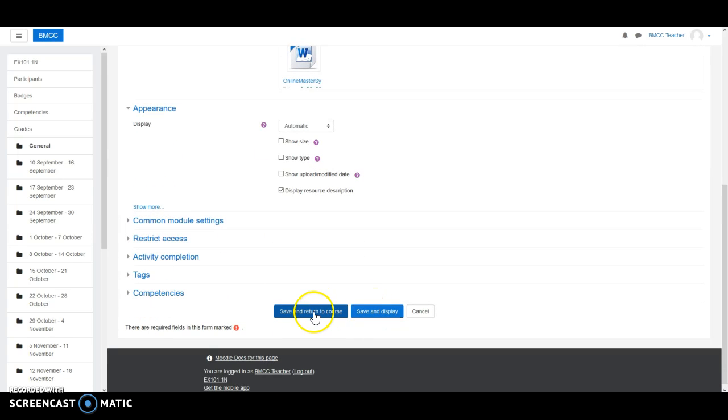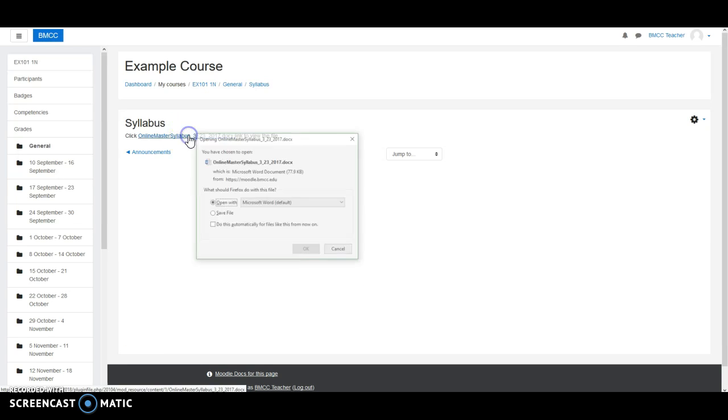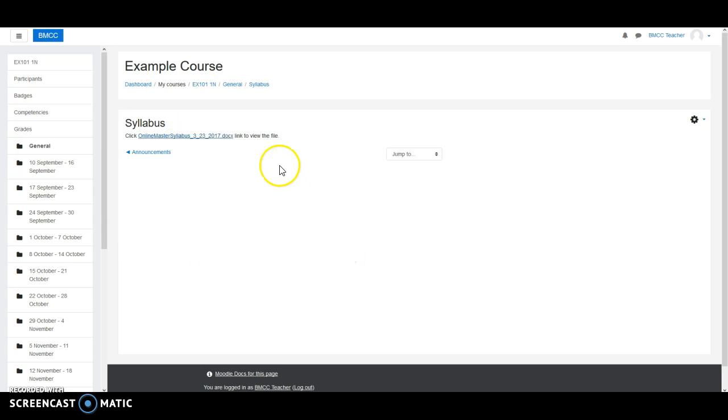Click Save and Display or Save and Return to Course. And this shows you here that we can download it. And that's it.